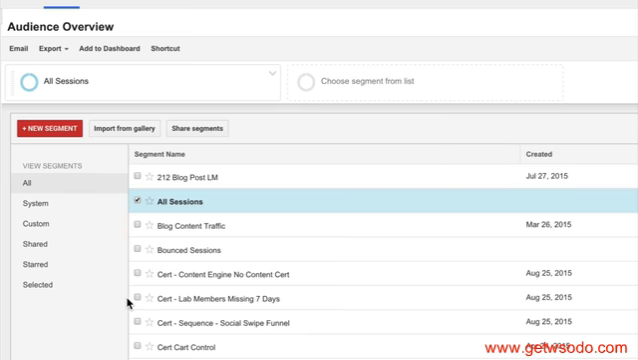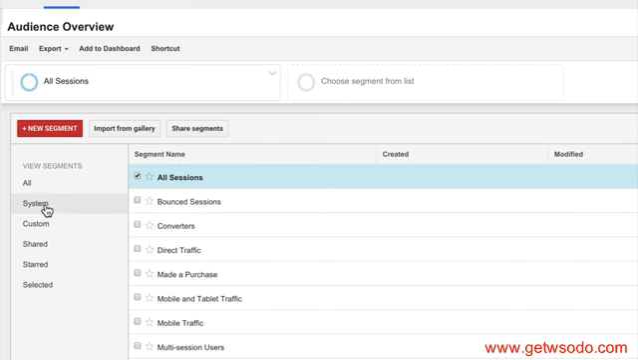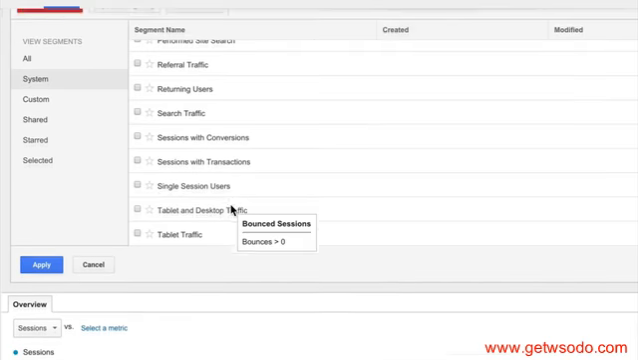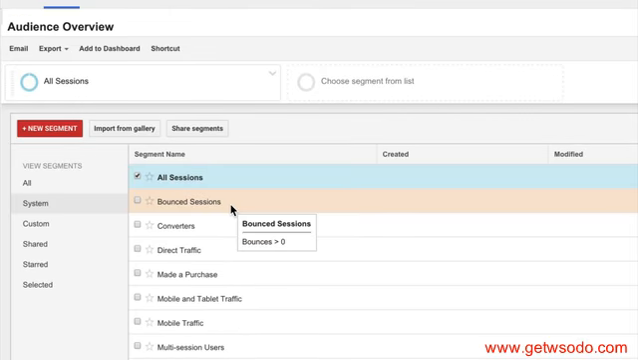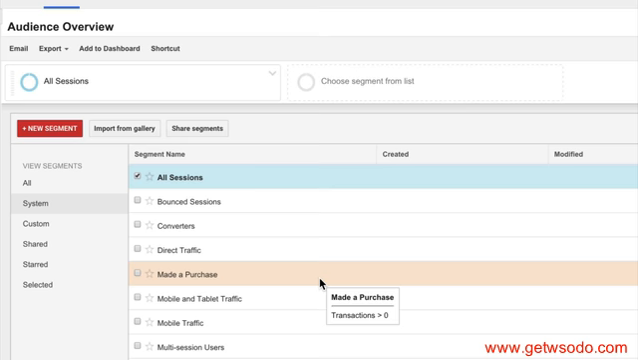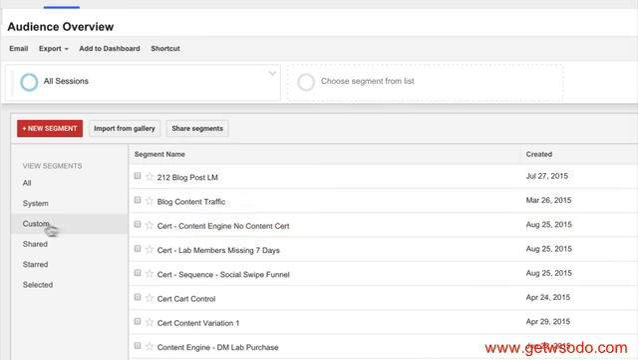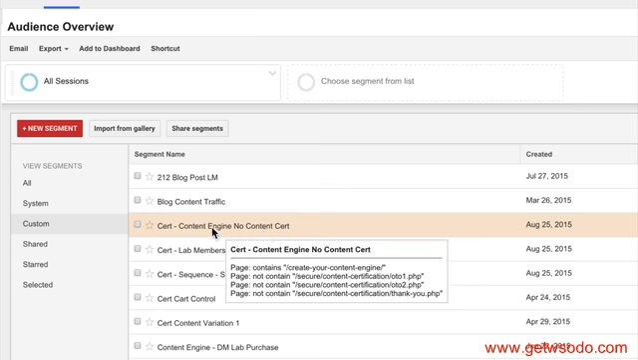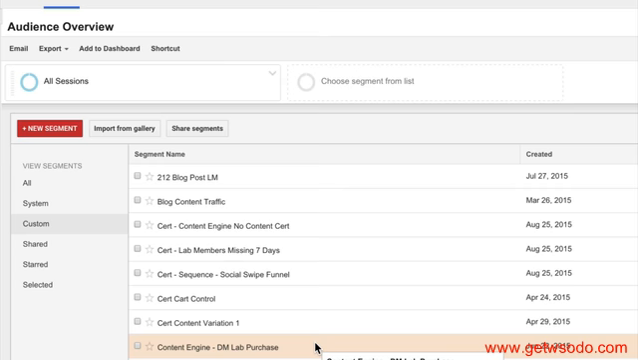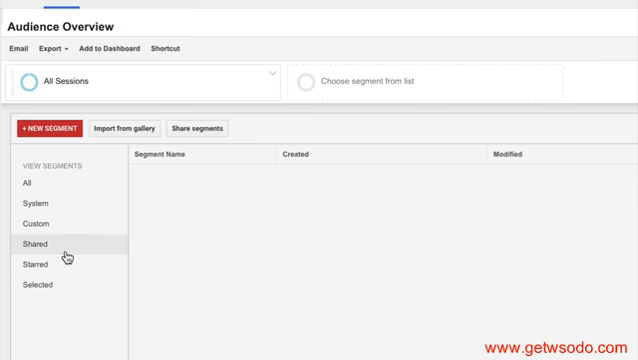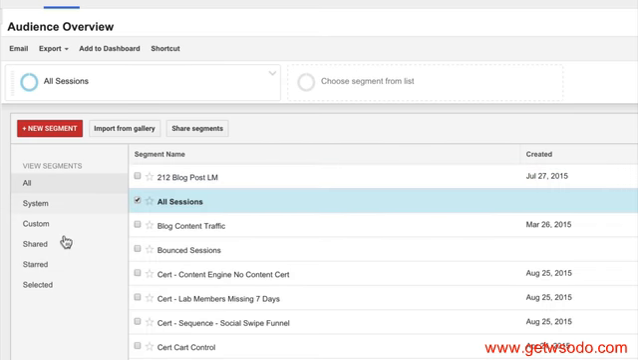Now, there are several different types of segments you can find. Right now, I'm viewing them by all, but you have the system ones, which are all preloaded. They're out of the box. If you've just opened up Google Analytics for the first time, they are here. Then you go into custom, which are the ones that you start building out yourself. You'll see here I have one for people who have purchased our content engine but have not gone through our content cert. So we could create a marketing segment off of that. You have shared, if you share your segments with anybody. Starred, so you can star a segment, like, hey, there it is, it's starred now.